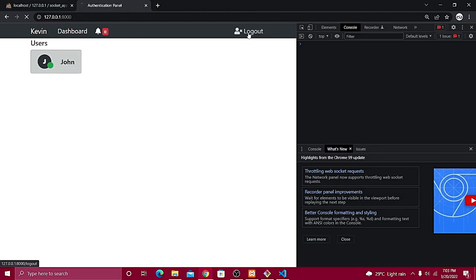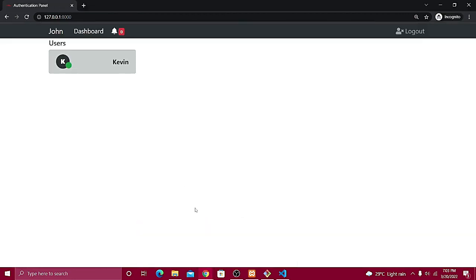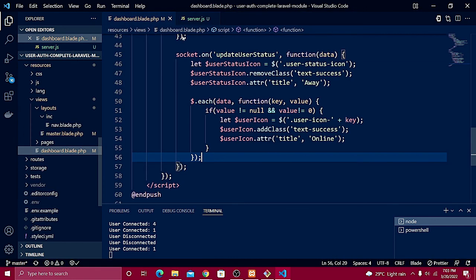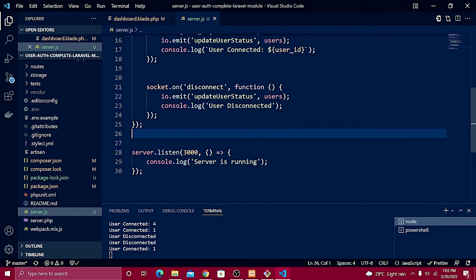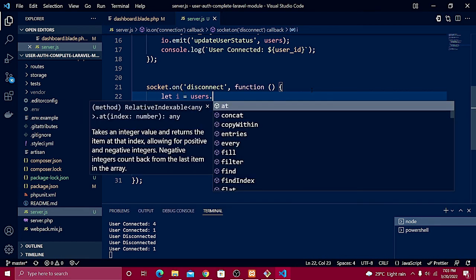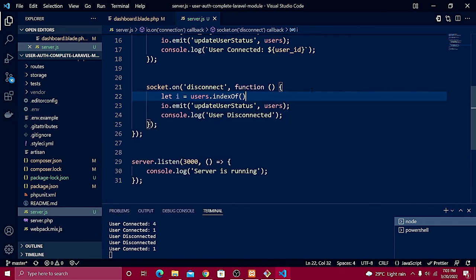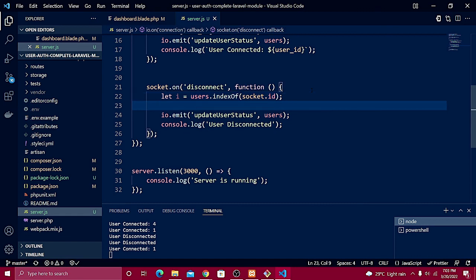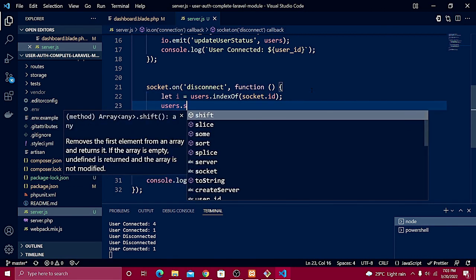Now, if I just try to log out from here, and if I go back to the same, and if I refresh this, it's still showing that the user is online, right? The reason is that the ID is still existing, and we need to remove that once the user is logged out, right? So I'm going to go to the disconnect, and we have to delete that user. In order to delete it, let me create here a variable, and we have to delete it with the help of splice. So first we need to get the index of the ID that I need to delete. So socket.id, and splice is the method which will help us to delete it from the array.